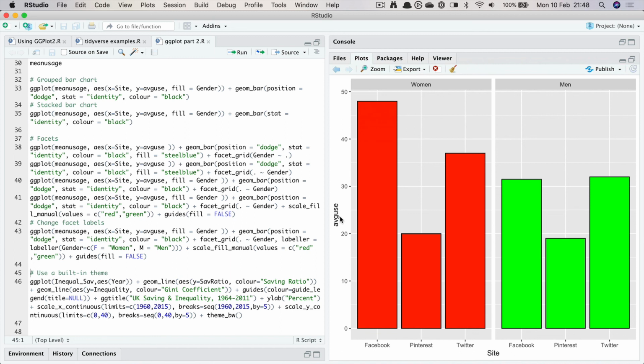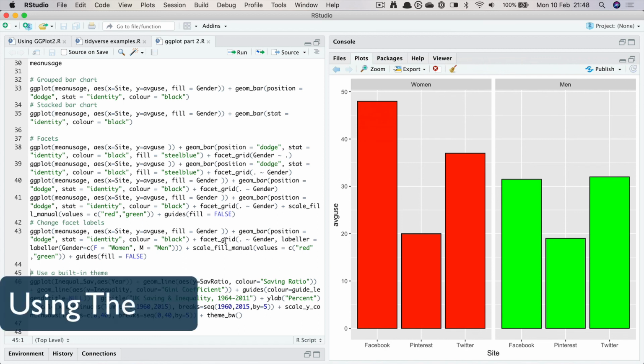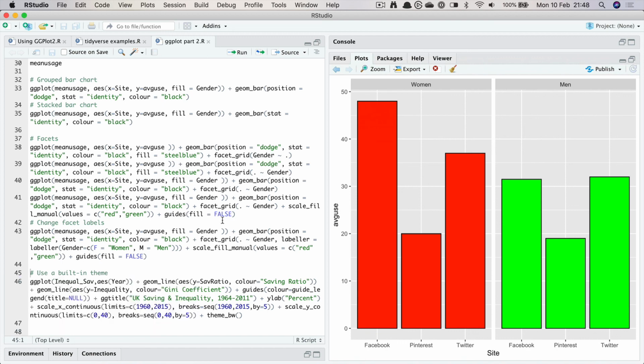Okay, so there's just one final thing that I want to look at here on the ggplot2, and that's how you can use themes as an overall formatting option. And you can use built-in themes or you can use your own themes. I'm just going to simply look at the built-in themes here.